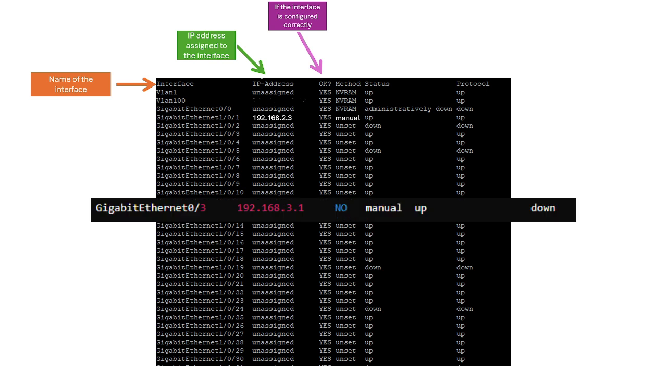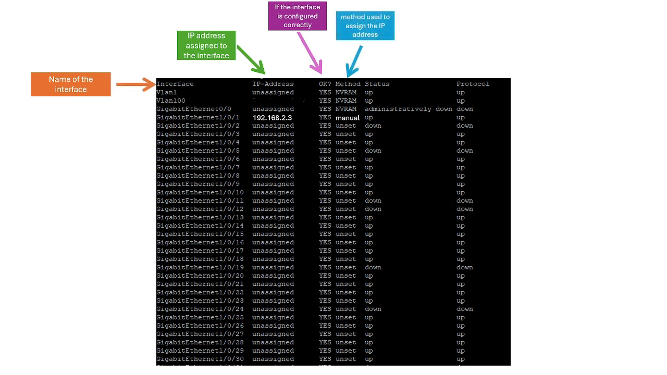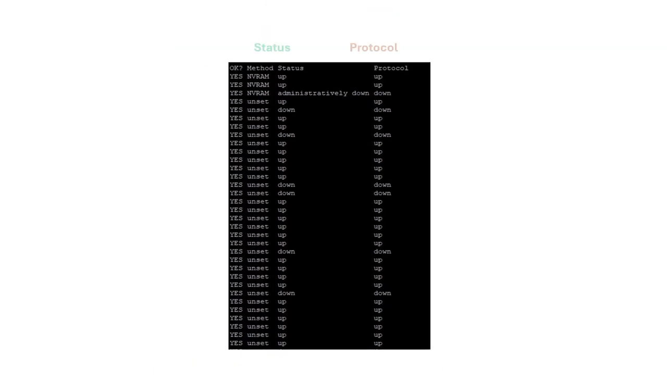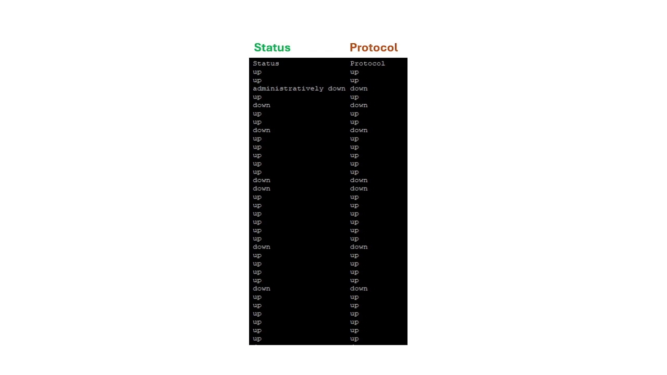And it will show no if the interface may be misconfigured, administratively down, or there may be issues with the IP address configuration. Next column is the method used to assign the IP address. It can be manual, or statically assigned, or DHCP. Next column is the status, and this shows the physical layer status of the interface. And last column is the protocol, which shows the data link layer status of the interface. Okay, so now let's discuss the status and protocol meanings in detail because they are the most important part of this show ip interface brief result.